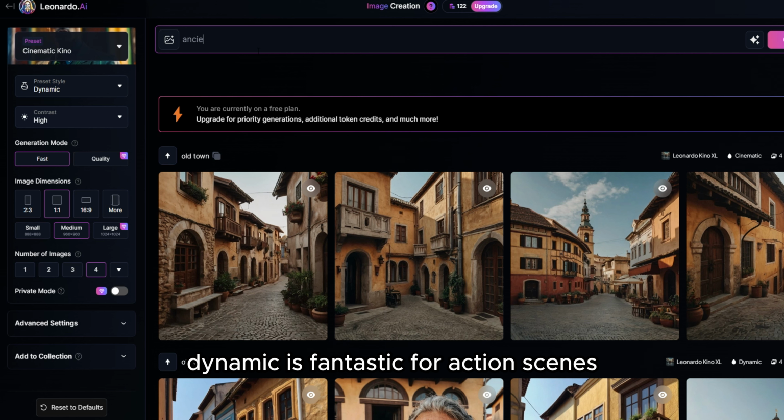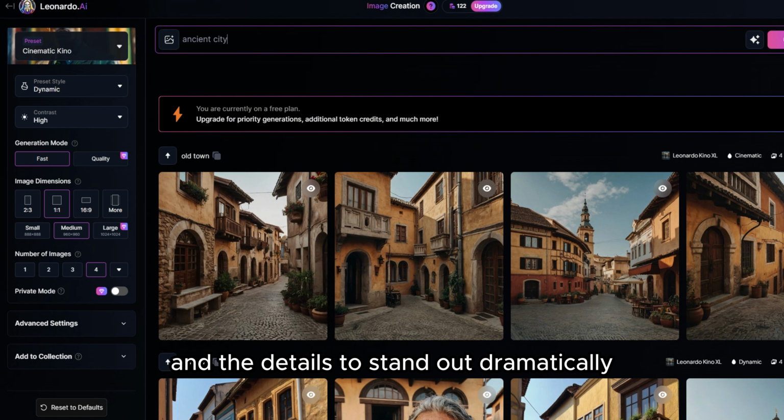Dynamic is fantastic for action scenes, fantasy landscapes, or character portraits where you want the colors to be vibrant and the details to stand out dramatically.